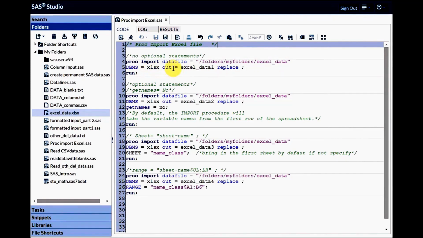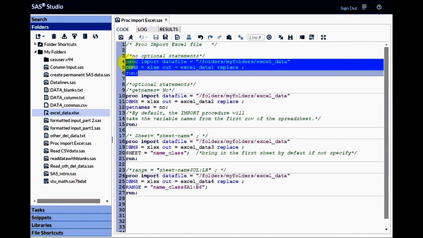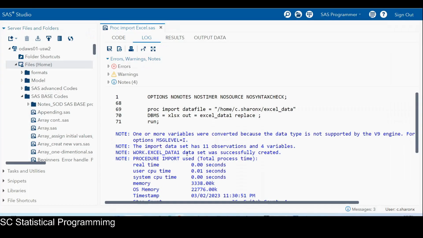And this is the out statement, out equals Excel_data1. That means the output SAS dataset from reading in this Excel file data, I name it Excel_data1. And then I use the replace option here. Let's run this part of the program. So we can see we imported 11 observations and 4 variables, and the Excel_data1 dataset was successfully created.